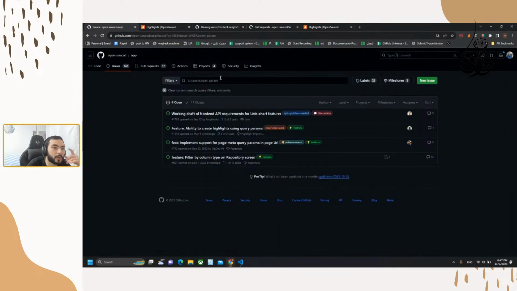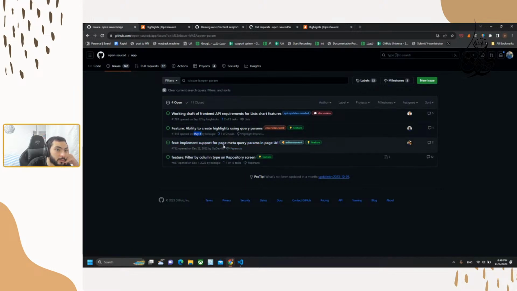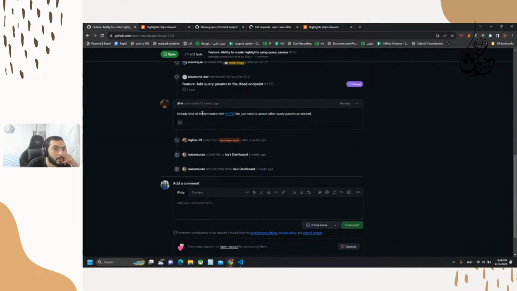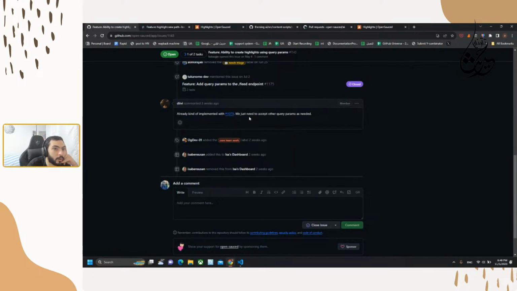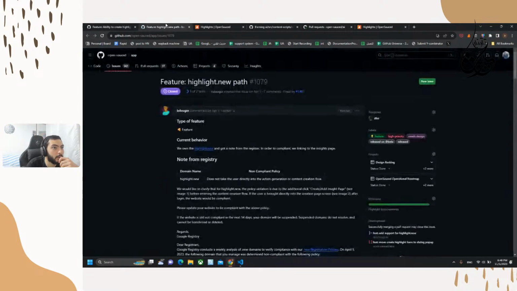Param, param. Maybe to create highlight using query params. We already have this opened in May, and we have it assigned to Brandon Roberts. And then support for page meta feature. Let's just go and see what's going on here. Already kind of implemented. Just need to come up with those queries, feature add query parameters, feature highlight new path.